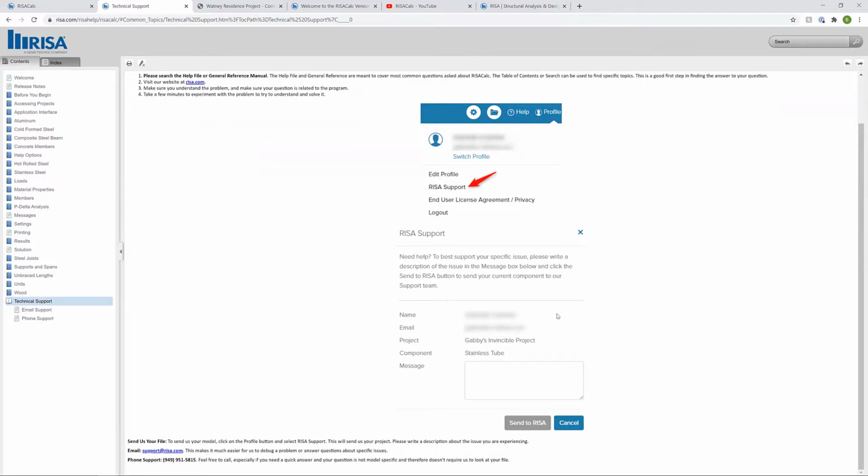So if you're having an issue, or wondering why something is calculating the way that it is, and you want to send us a model, and since this is in the cloud, you don't have a model file to download that you can attach to an email, this is the best way to do this, right? This goes right into our technical support group. So they'll get that and respond to you promptly with some help for your RISACalc model.